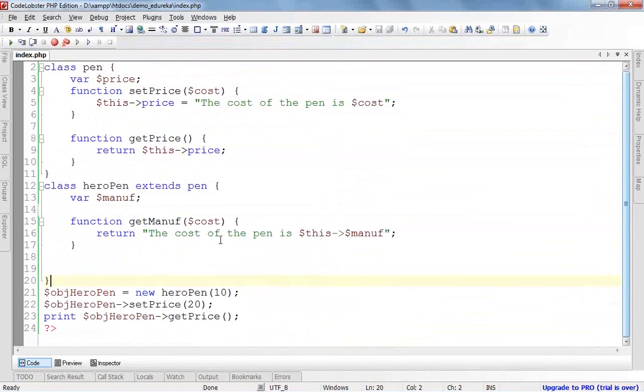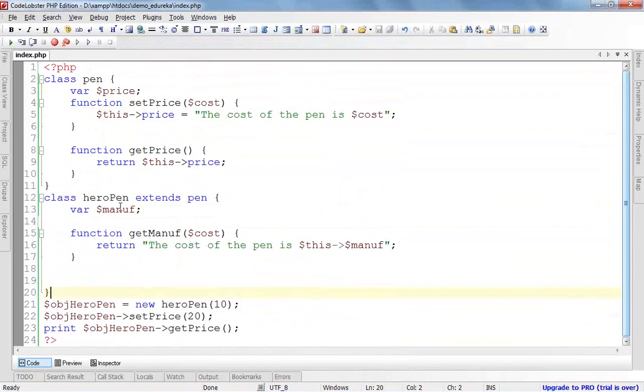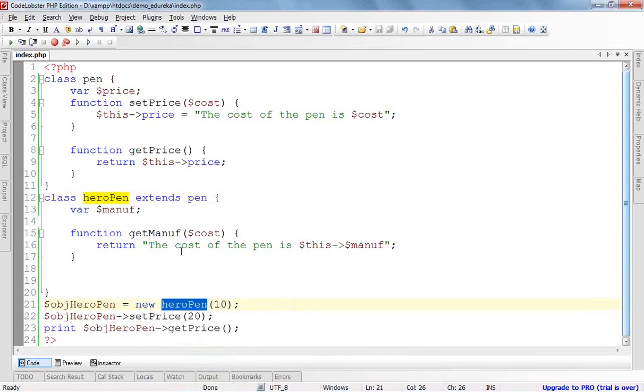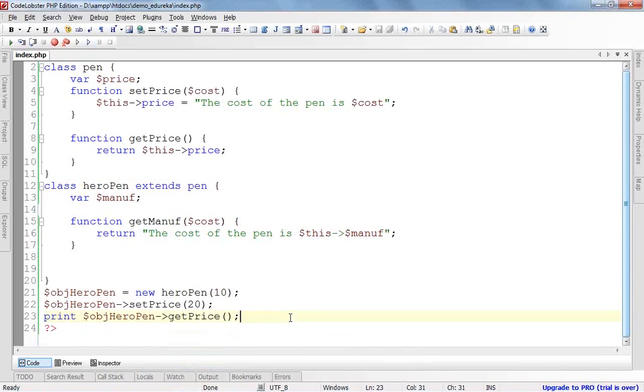So what I have done, I have extended hero pen with pen class. Now I can use functions of pen class by calling the object of hero pen class. So this is called inheritance. I have inherited properties of pen class by hero pen class. And moreover, it is having its own function, that is get manufacturer.